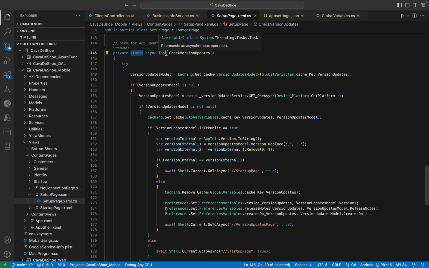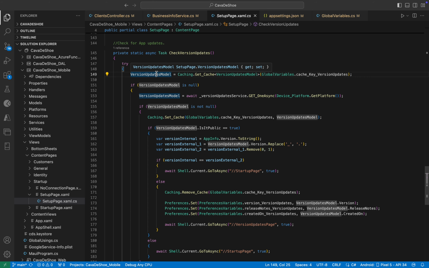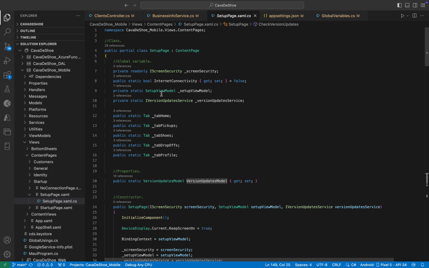async Task, right? So it's very important to do a try and catch block. Very, very important. Then I have this version updates model. Remember there's a video about variables. So let's go up to where this guy is. This guy, it's a property, right? Because I do have a model. It's a model. It's not a view model, but I want it as a property.